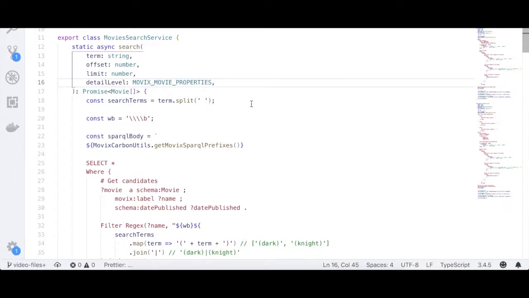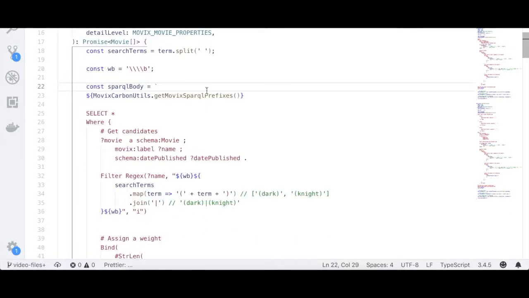We get them as strings divided by spaces, and this will result in an array of strings. As you could see earlier, we used backslash as a word boundary in our regex function. Note this: when we use Carbon LDP with JavaScript, all backslashes should be duplicated. We assign this to a variable for aesthetic reasons. We now have this variable called SPARQL body, where for the first section we are getting the prefixes from a function called getMovixSparkle prefixes. This makes it easier further if we decide to do other queries.